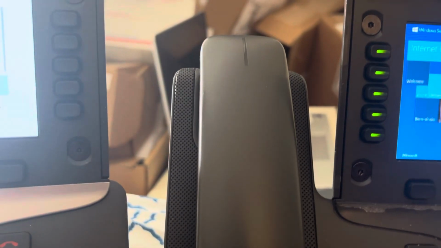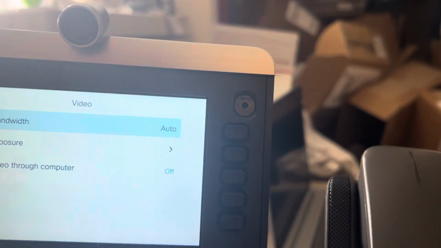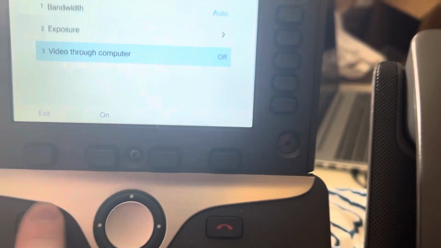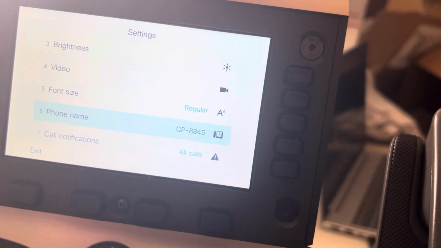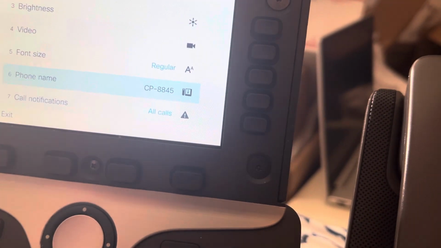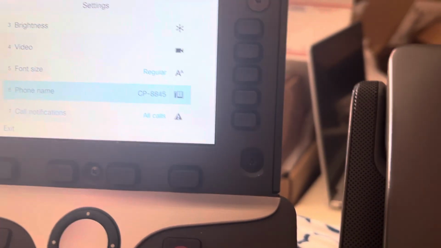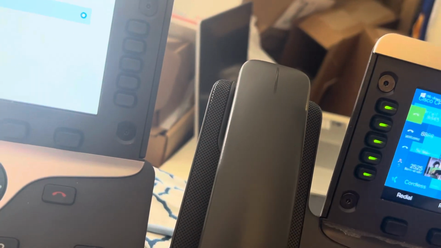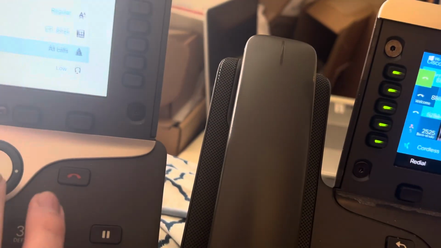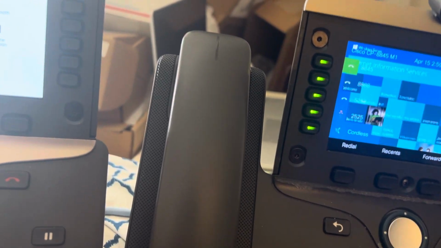Display brightness, video settings. So you can adjust your bandwidth, exposure. This is something for CUCM, like with Jabber. Font size, phone name, which really doesn't do anything because it doesn't change the host name or anything. Call notifications, I think you can like block calls and stuff or silence calls. Headset side tone and barge alert. I don't know what barge alert is.